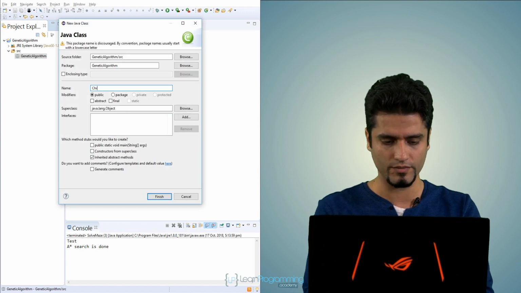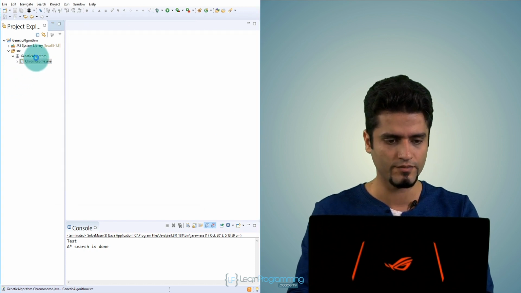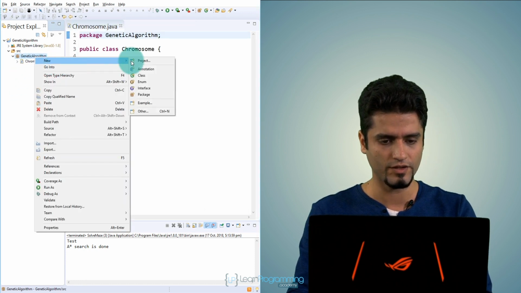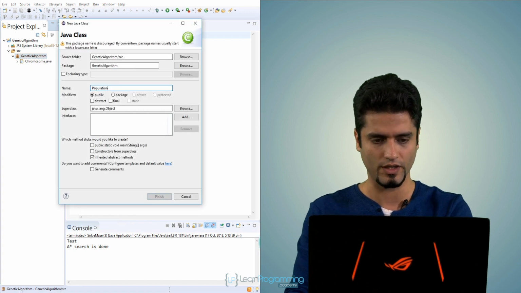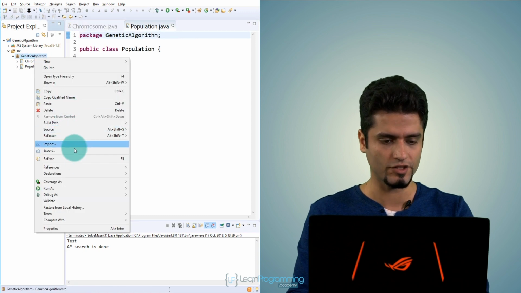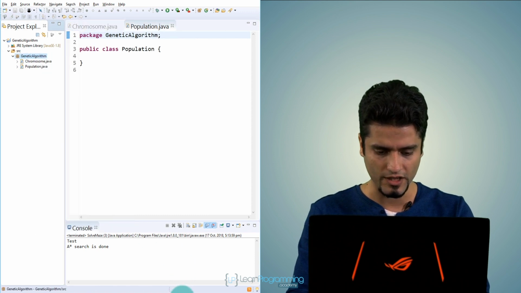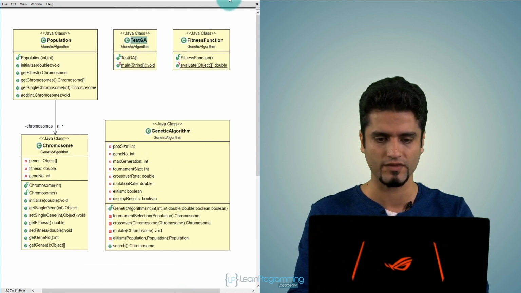I'm going to create all of them. Chromosome. First one, in a file, new class, population, without a space, of course. The next class was GA. Was it GA or genetic algorithm? Let's double check. It is genetic algorithm, test GA, and fitness function.